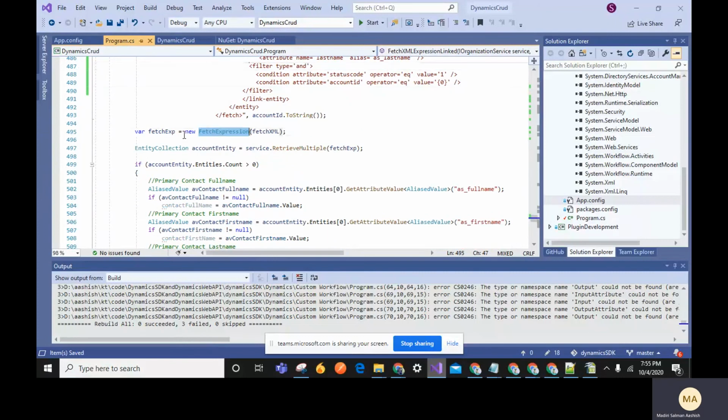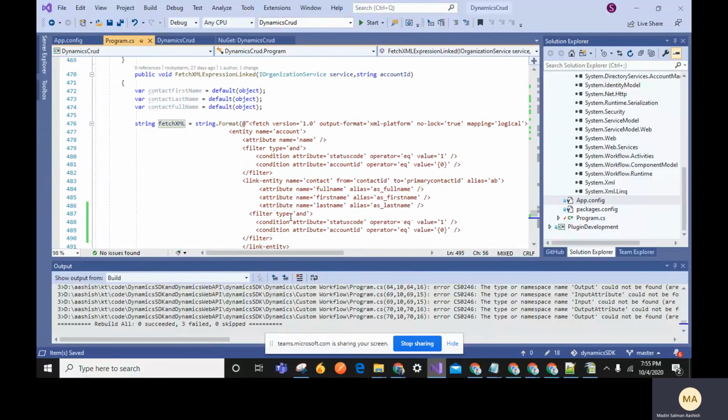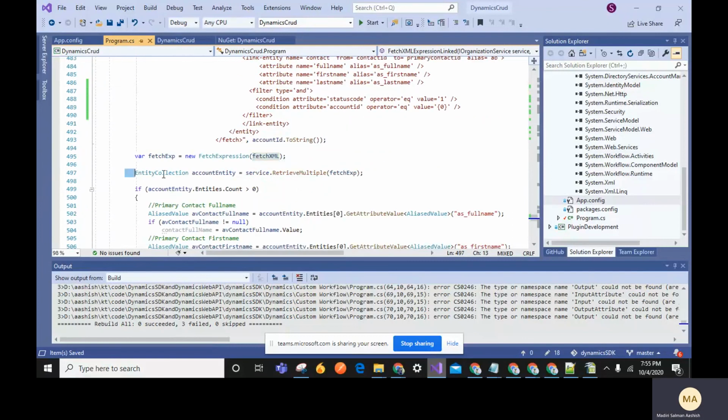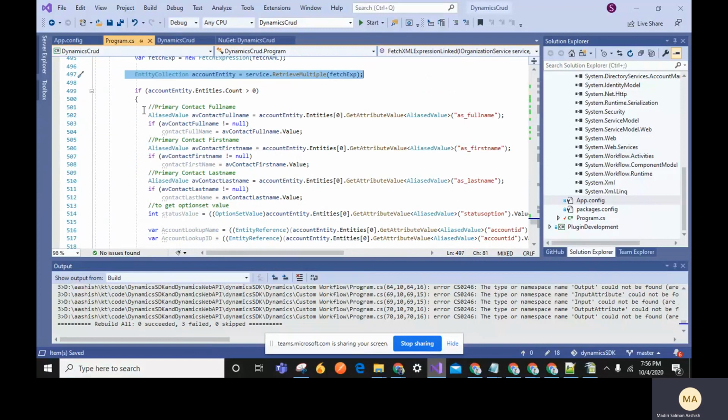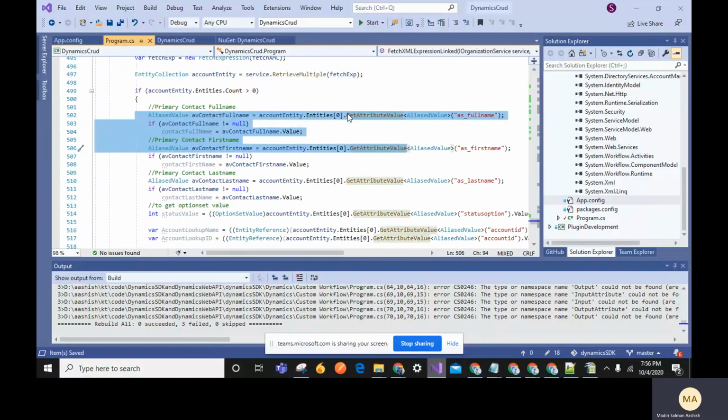After that you need to write a new fetch expression and pass the fetch XML, and later you need to write the entity collection to retrieve the records. In this one, suppose I want to get the second table records. In that case you need to write the alias value. With respect to the alias value, you can get the values.